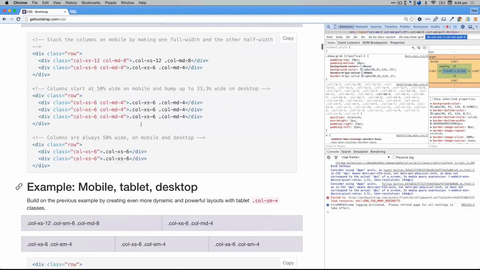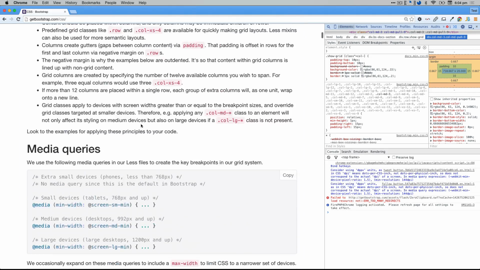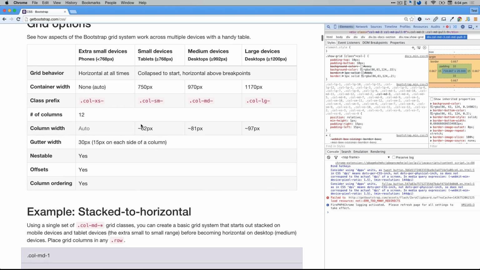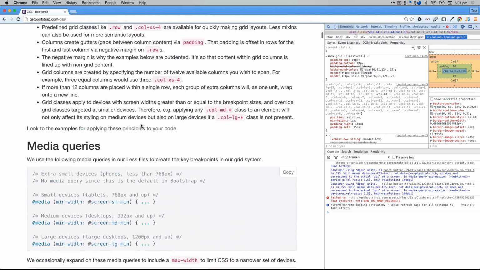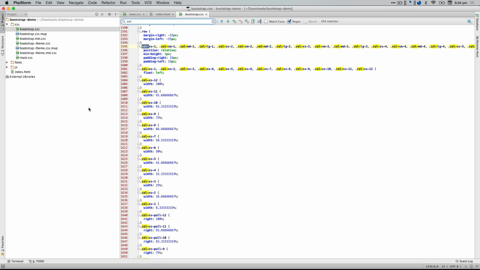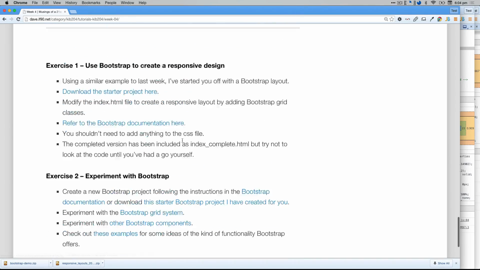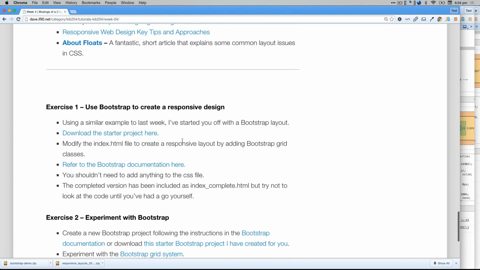It would be good to have a play around with that, look at these examples, because as much as I can attempt to describe how it works to you, there's probably no better way of figuring it out than actually just playing around with it, pulling in and putting out those column classes and seeing how it affects the layout. So that actually brings me to the first exercise.